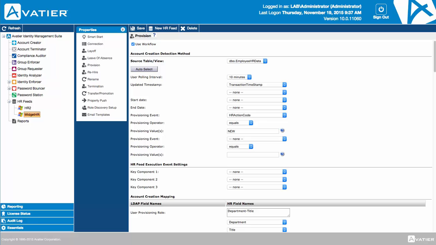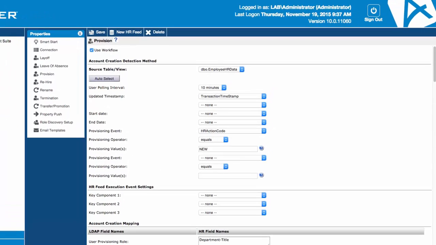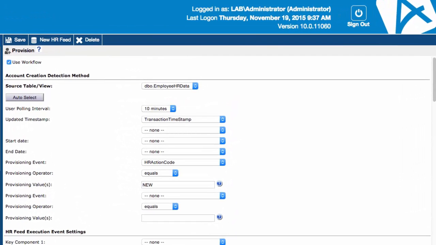AIMS does not keep its own identity store. Instead, it provisions new accounts to what Avatir calls the authoritative source. The authoritative source is the LDAP directory that contains the user's account that will act as the hub to tie all other secondary system accounts a user may have together. In our examples, Active Directory is the authoritative LDAP store. AIMS uses the following to determine if a new user has to be provisioned.